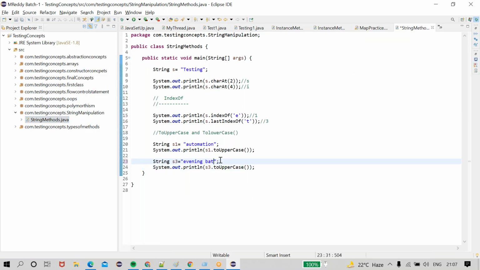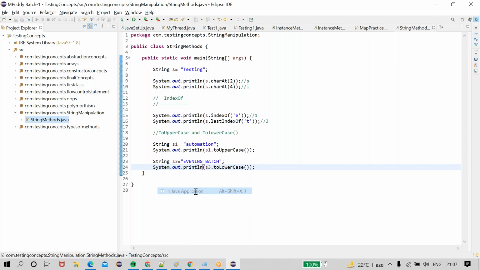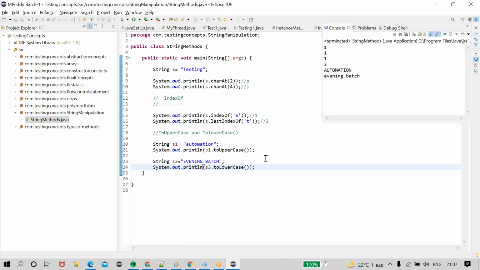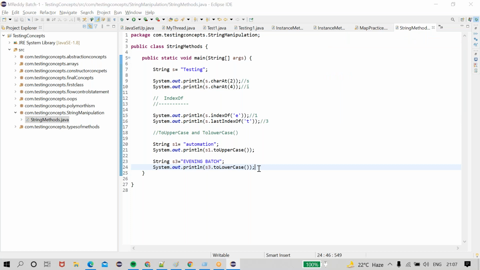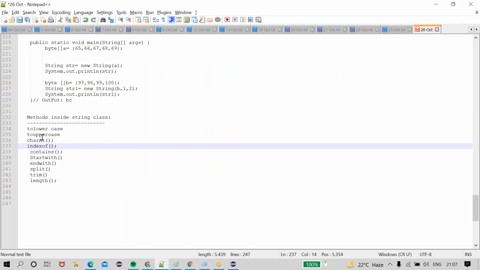it's already in small. I wrote a small e in uppercase so that we can convert it to lowercase. "Evening batch", I am converting this into lowercase. See what will be the output here? It will convert the data into lowercase. See, as of now, what we discussed: toUpperCase, toLowerCase, charAt, indexOf.